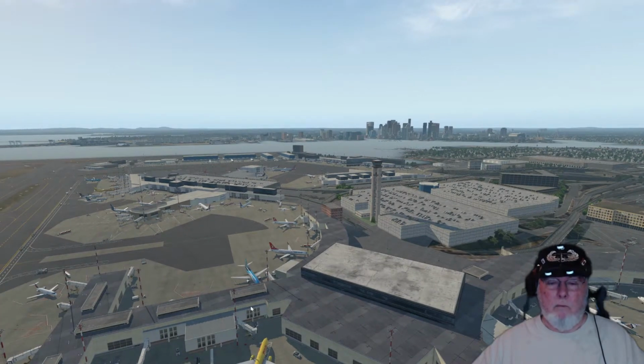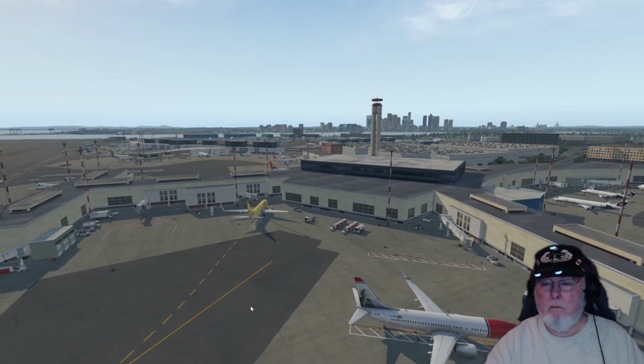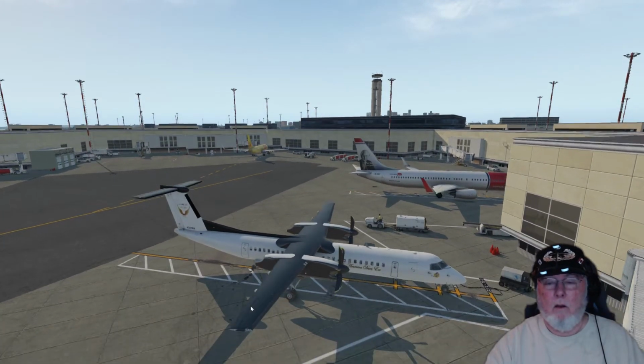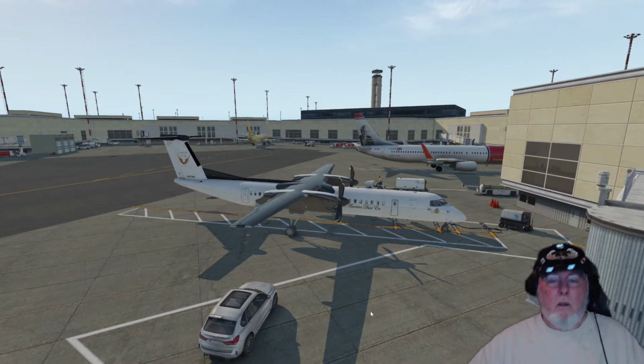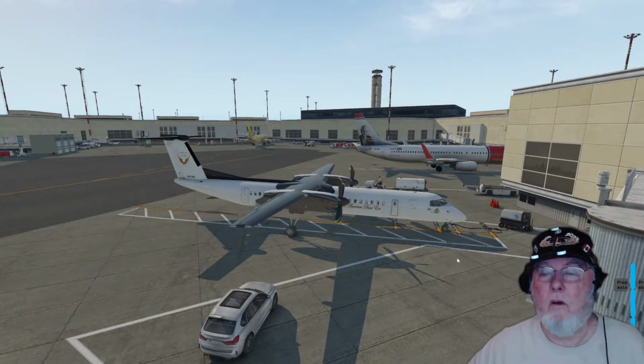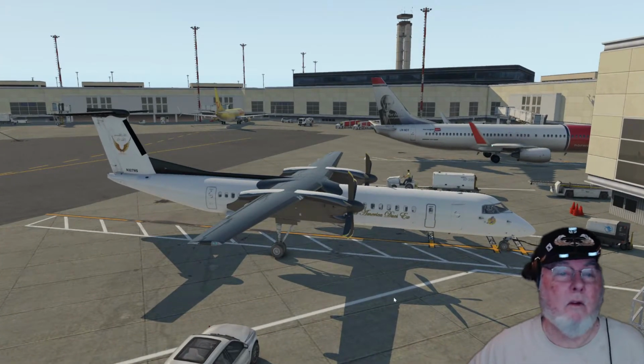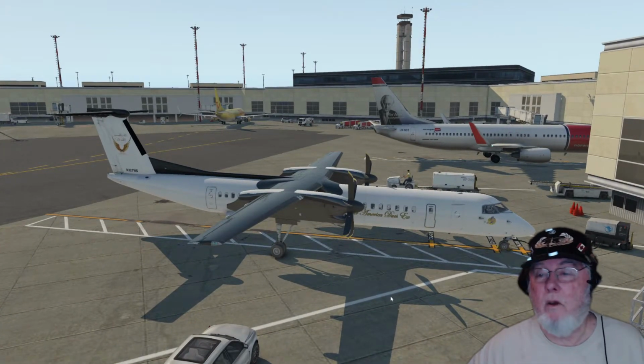If you look down, let's go back down here and look at my Dash 8. You can see that this aircraft has my livery on it. I did this livery, and it was very simple to do.